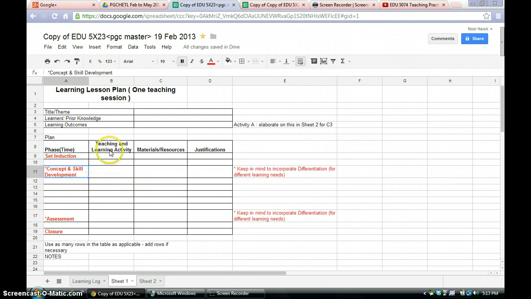And over here we have three columns. One is teaching and learning activity, the materials and resources, and justification for using the materials and resources. So skill and concept development, you have to keep in mind that you need to incorporate differentiation for the different learning needs. Okay, you have learned about multiple intelligences, so include that in your teaching and learning activity.